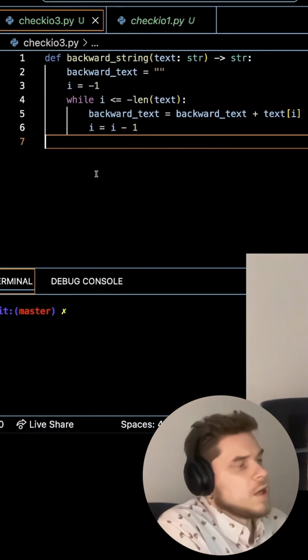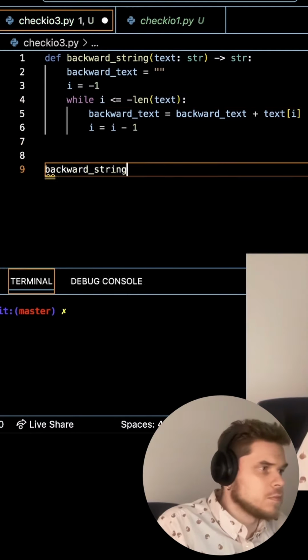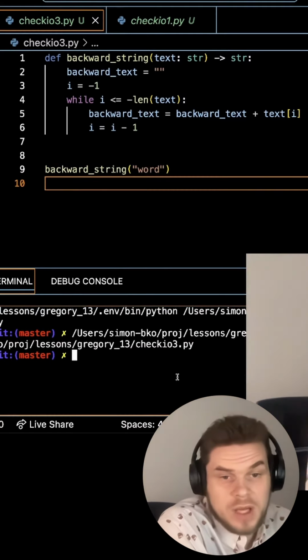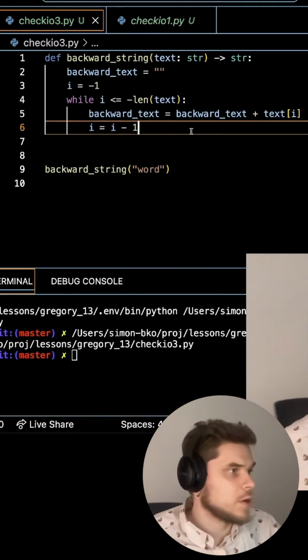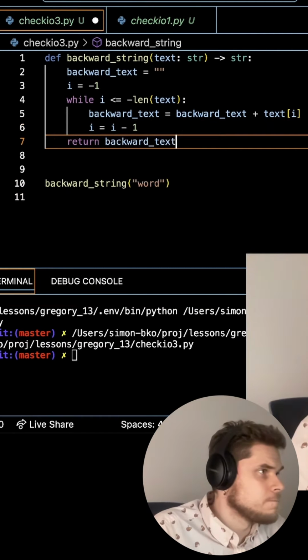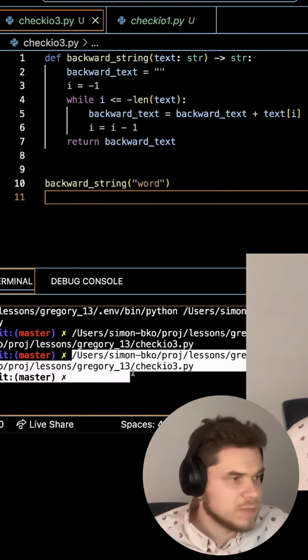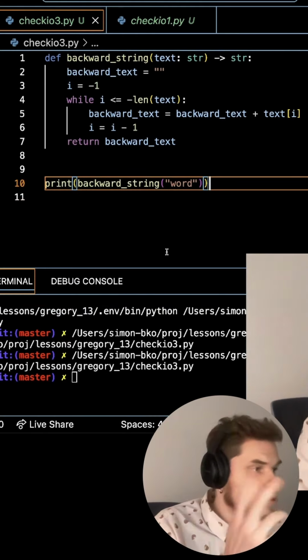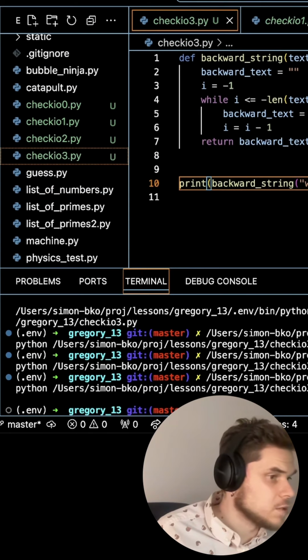That's interesting. Well, actually, let's run backward string on some particular text, word. It actually doesn't show me anything. We have to return from the backward string. Okay, backward text. But look, now I run it and it still doesn't print anything. Print whatever backward string returns. And let's try it now.